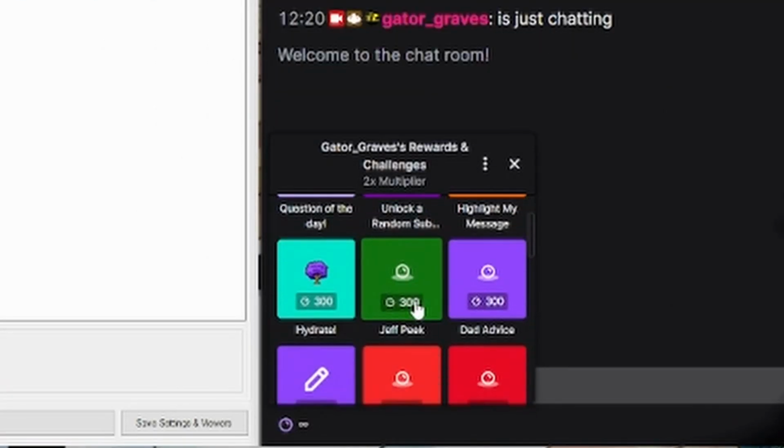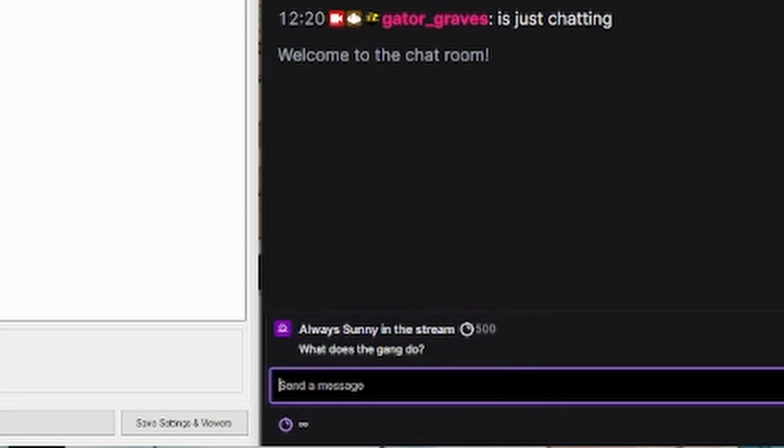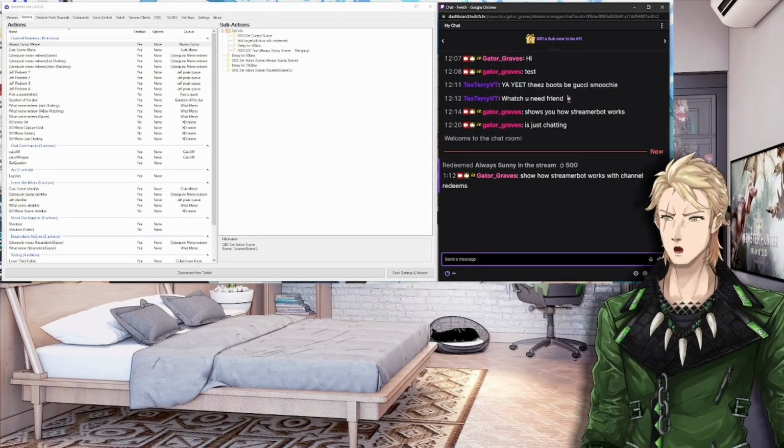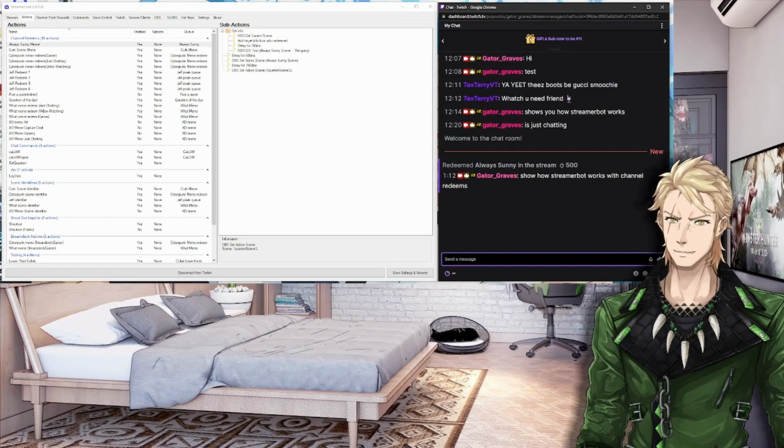So why don't we take a look at what this does? I'm going to go and redeem this redeem right here, Always Sunny in the stream. Now what is the gang going to do today, chat? The gang is going to show how Streamer.bot works with channel redeems. Ta-da! And that is how Streamer.bot works with channel redeems.